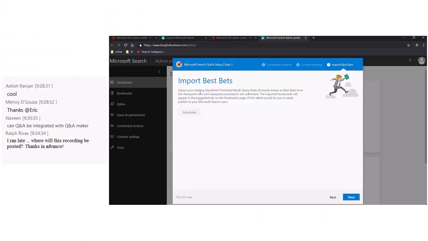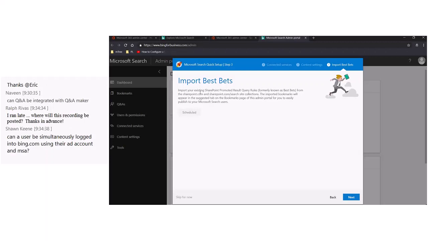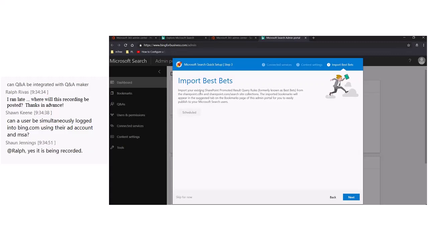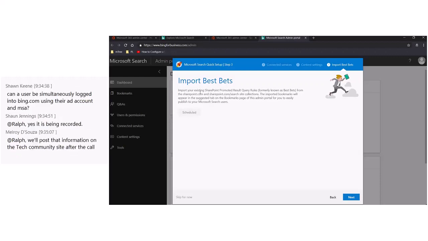So for right now, because we're still in public preview and figuring out how these things blend together, if you have invested in promoted results in your SharePoint environment, it makes total sense to expose them in your Microsoft Search in Bing, because that's the value of the information. You've already figured out what the top destinations are for your employees, and if they search in Bing with those queries, it makes total sense to show them that information and point them to the right information right from there.